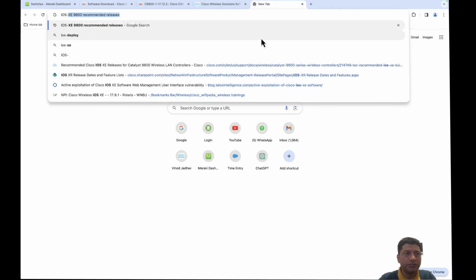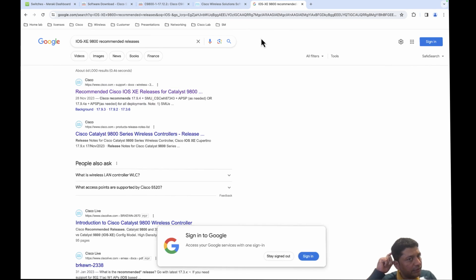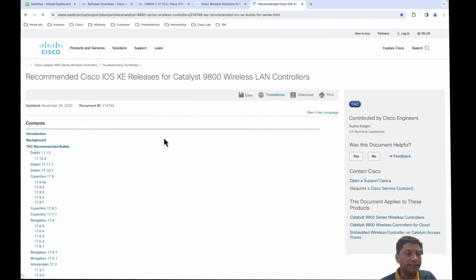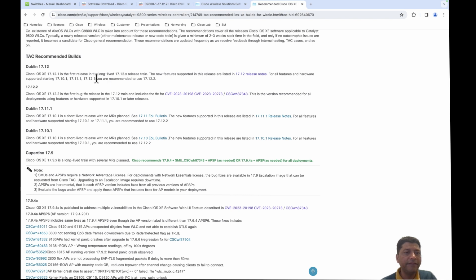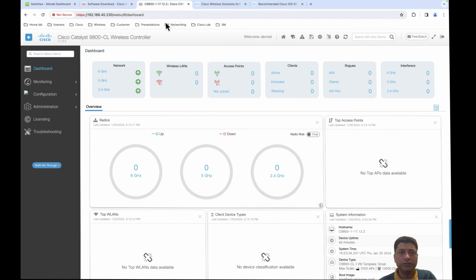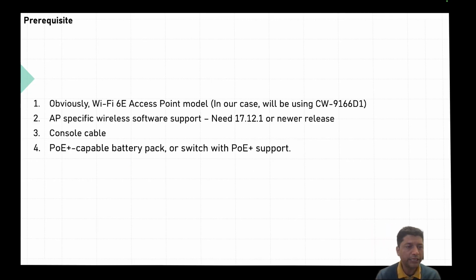If I search for the IOS XE 9800 recommended release, and if I look here, Cisco is recommending the use of 17.12.2. So that's why I installed 17.12.2. The second point is about AP-specific wireless software support. You need a minimum of 17.12.1 to support the 9166D1.